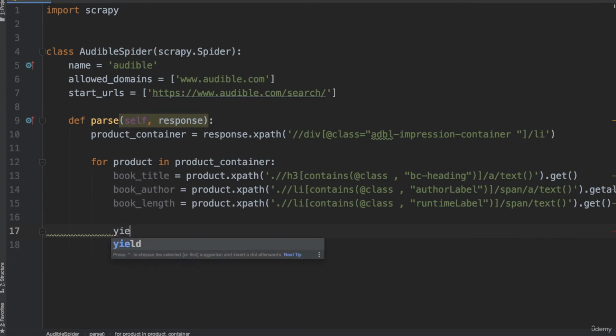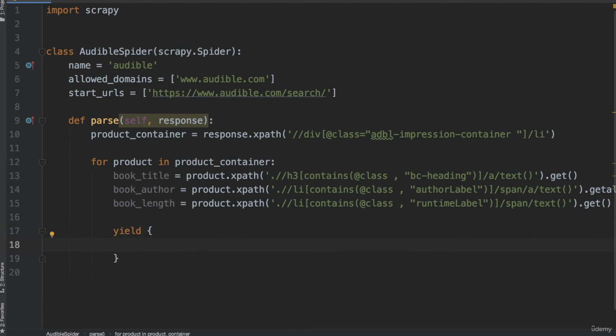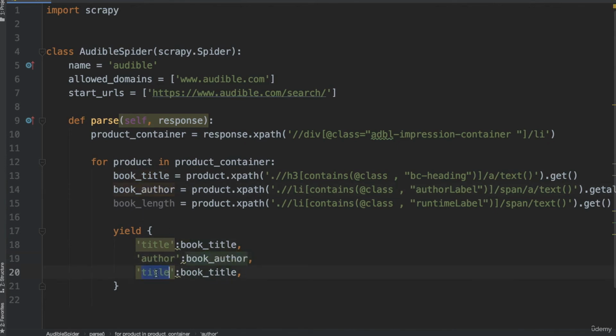Now it's time to yield the data we just located. So we write yield, open curly braces, and inside this we write the first key. So it's title inside quotes, then colon, and I'm gonna copy this book_title, then comma, and I'm gonna duplicate this twice. So in the second, I'm gonna write author, copy the book_author and paste it. And the last one is gonna be length in colon and then book_length.